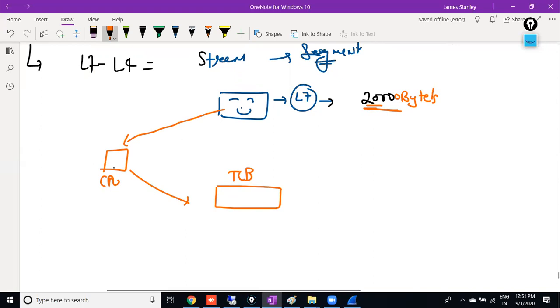Then the CPU says, okay, let me do it. Let me ask the TCP. It gives the instruction to create one TCP. The TCP is created, and within the TCP, one socket will be there where all the source IP, destination IP, source port, and destination port information will be. These are the headers.